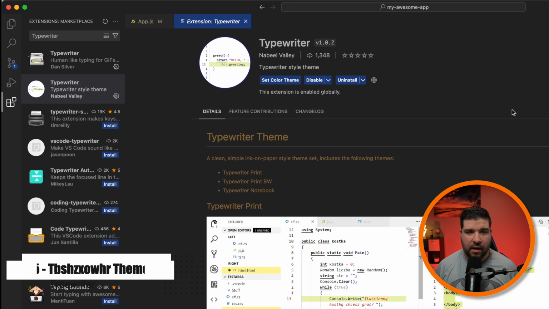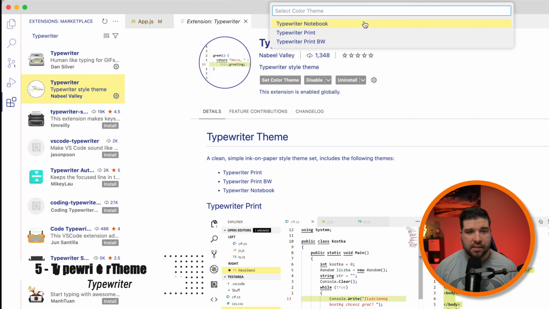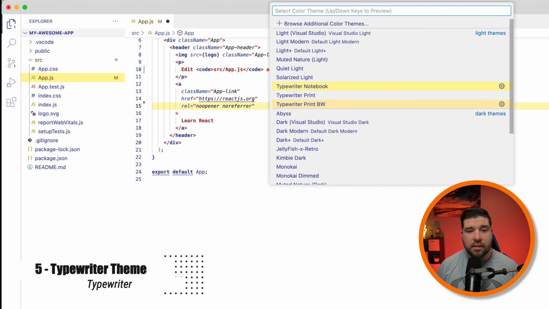Number 5 is our typewriter theme called Typewriter. We can see that when we enable this theme, we have the option between notebook, print, and print black and white. There doesn't seem to be a lot of difference in these variations. It really just seems to be a little bit of color difference. I'd say the print black and white is the biggest difference in that everything is just black with a white background.